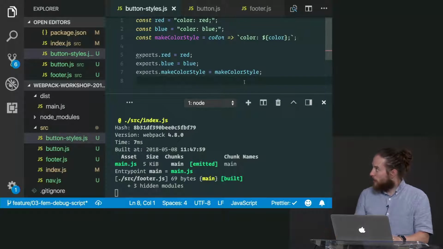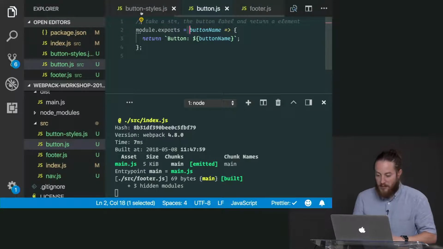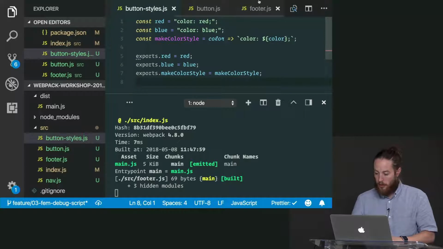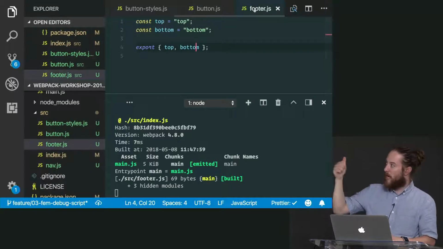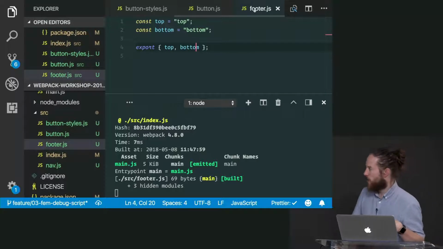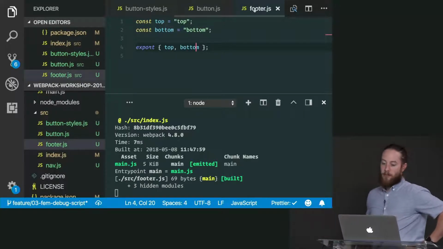So even in the same way, let's refactor this one. Here, I'll jump back to button styles. Is everybody good on that one? Cool. And move the export down to the bottom, like with footer.js. Go ahead and do that, and get used to doing this kind of pattern.